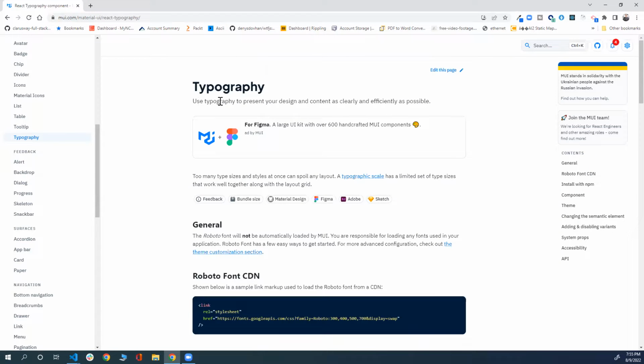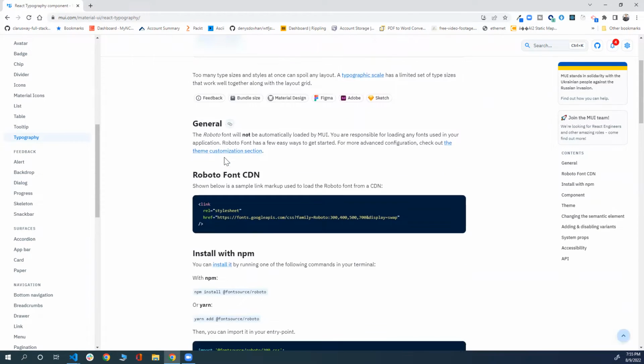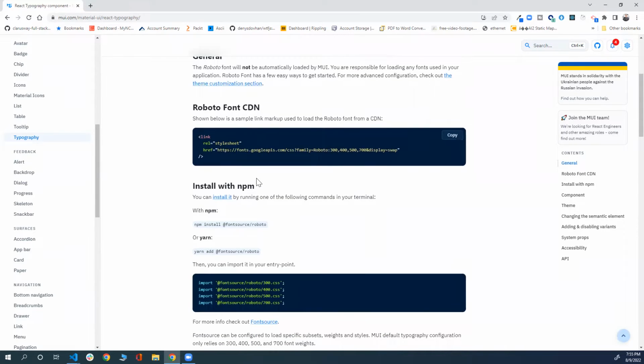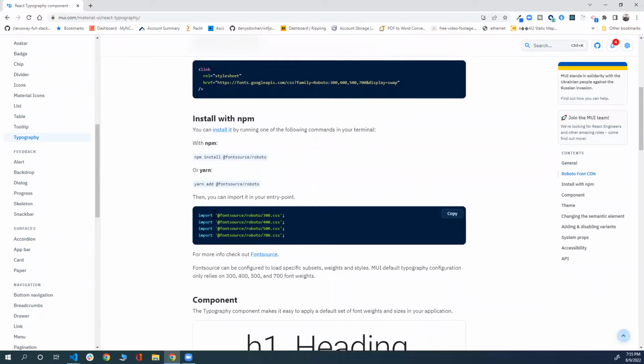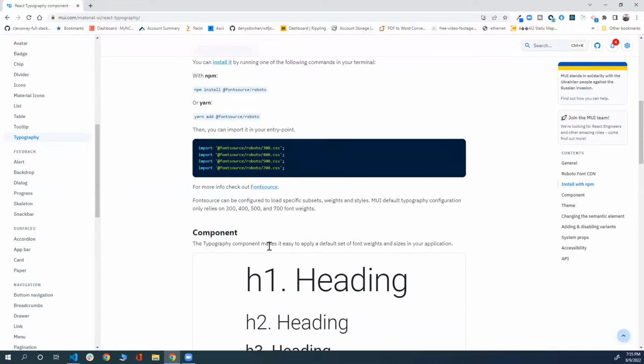So the definition here: use typography to present your design and content as clearly and efficiently as possible. Of course, here they're asking you to get the Roboto font either by using a CDN or you can install it directly using NPM. But the component itself makes it easy to apply a default set of fonts, weights, and sizes in your application. You can think about this component like, instead of typing H1, H2, H3, or having multiple tags or paragraphs, you can use only one component that will be responsible for displaying text on your screen.